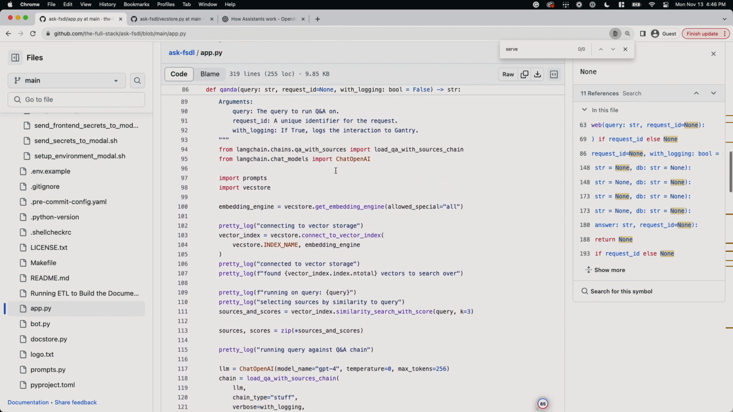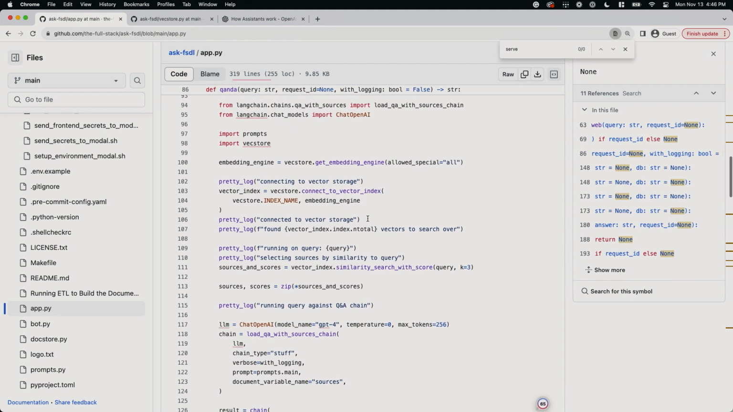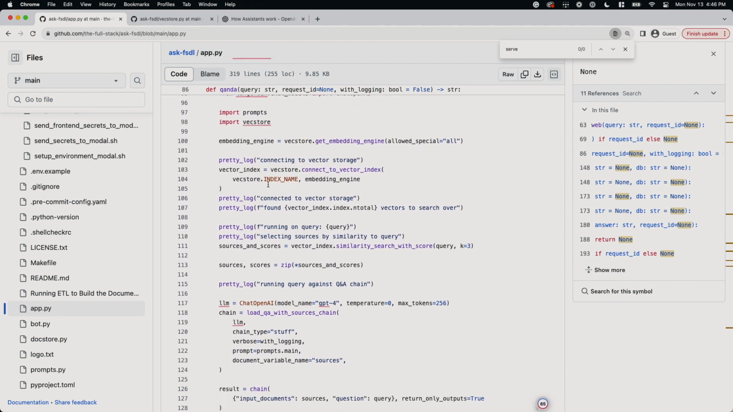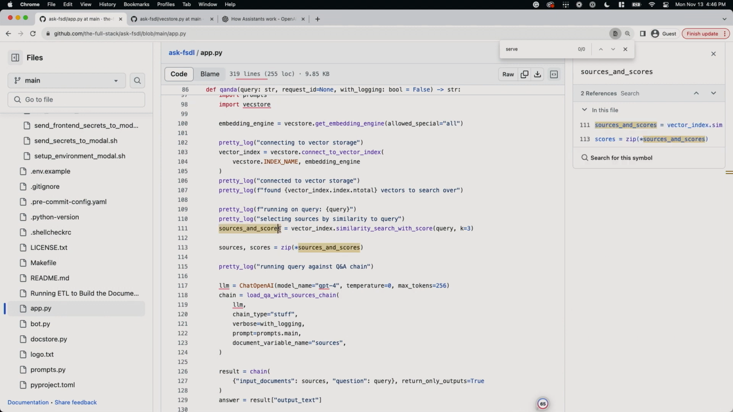So what's going on here is we are recreating our embedding engine. Again, if you remember, this is just a wrapper around the OpenAI embedding function. The reason we're re-instantiating this wrapper is that we want to be able to embed the query and then use that to find similar documents from our corpus. So that's exactly what we're doing here. We are finding the sources that are the closest to the query in the vector index, and we're returning those along with their closeness scores.